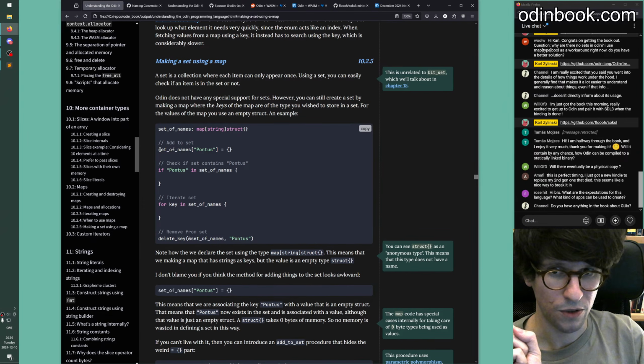And then to add to the set, you just say, like this, equals nothing, because this is the initializer for a struct, right? So that will set it. And then you can check if Pontus is in set of names. Yes, it's in there because I set it there. And then I can iterate over it. I can skip the value in the iterator, so I just get the keys. And then I just use the normal delete key to remove something from the set.